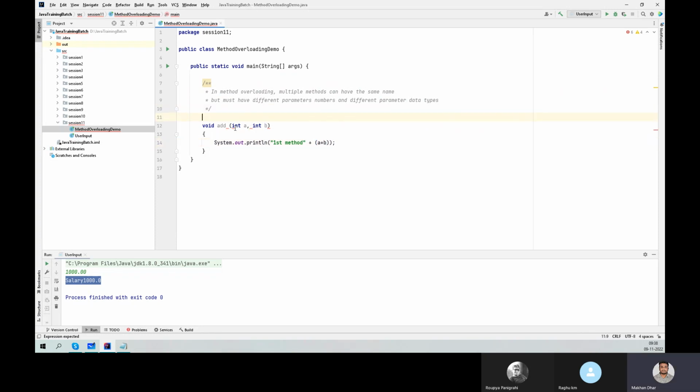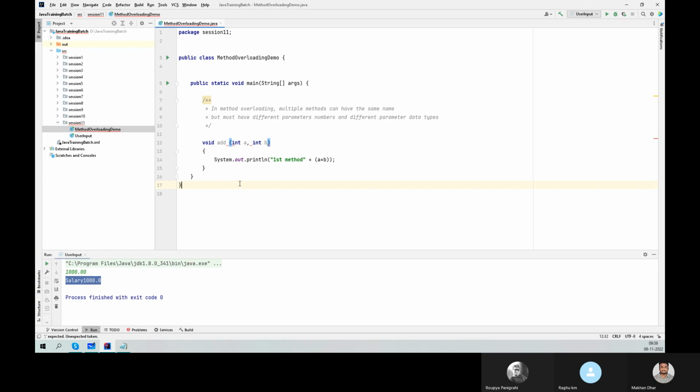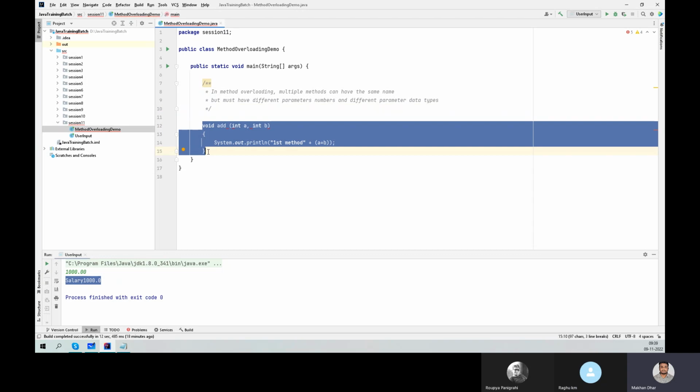Why am I getting this error? Expression expected. One second. Actually, I'm writing this in the main method, right? It should be in the class. Sorry, my bad.